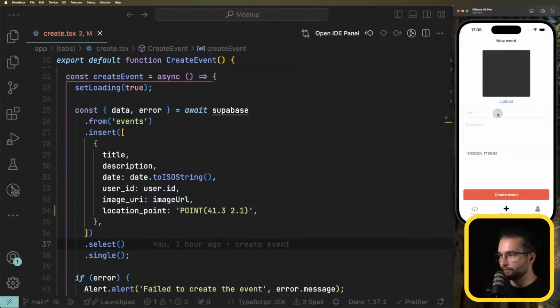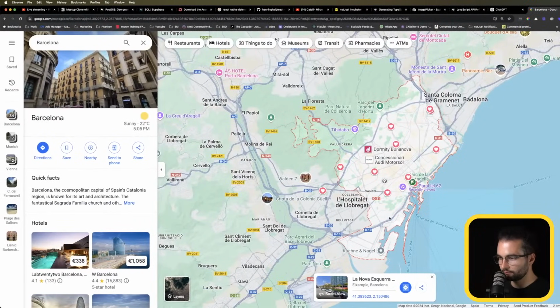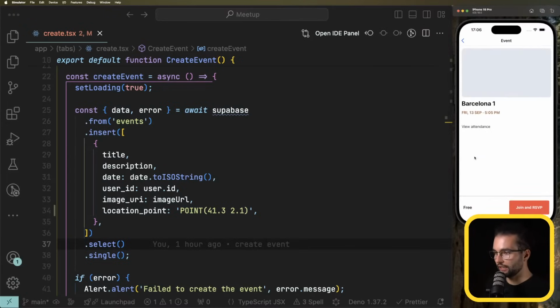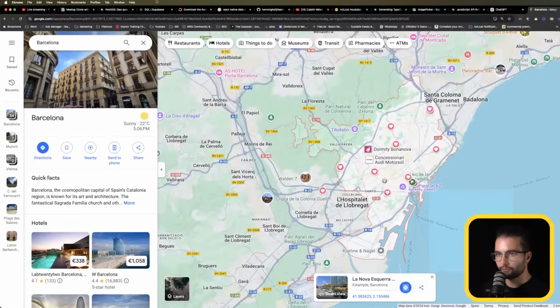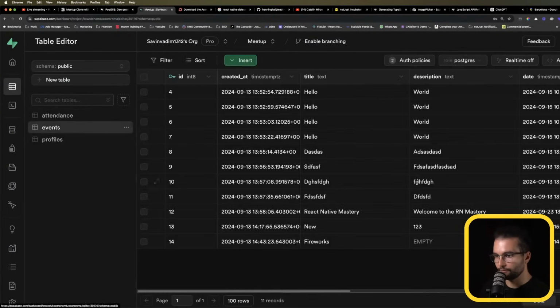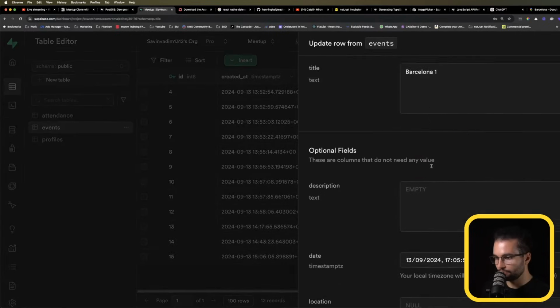Now, if I'm going to create the event, let's call it Barcelona 1. And let's do create. Okay, it was created. Now if I go into the table, let's see in the events, the Barcelona 1, what information does it have?